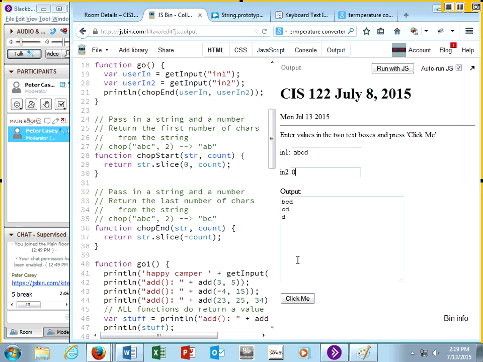Let's try 0. What do you think 0 is going to do? So you think it'll print nothing? Okay, that means print nothing, not the word nothing. You'll see nothing. How many people think it's going to print nothing? Any other choices? A blank line, that would be the same as nothing. What else? Anything else?